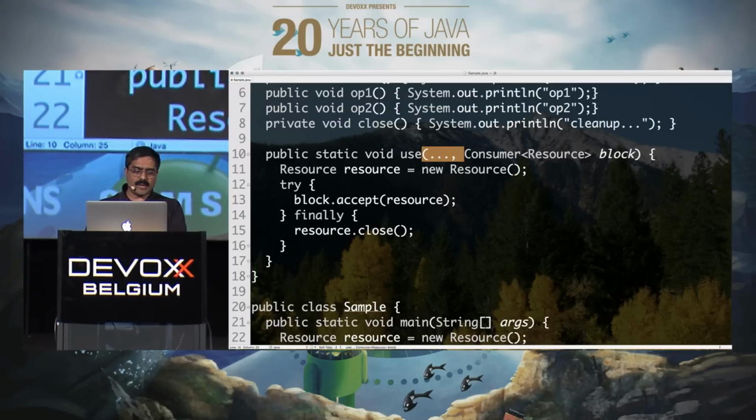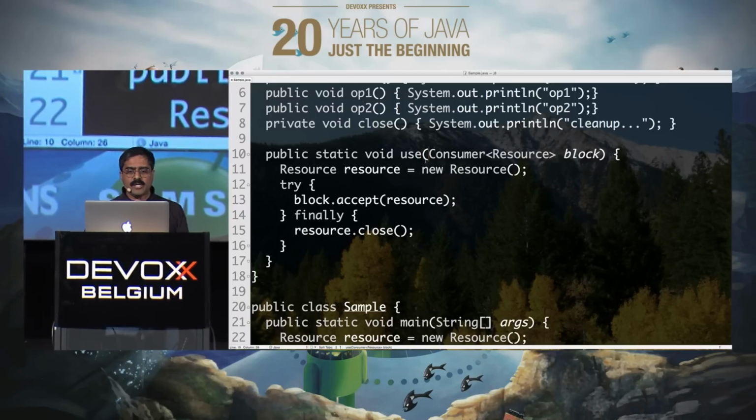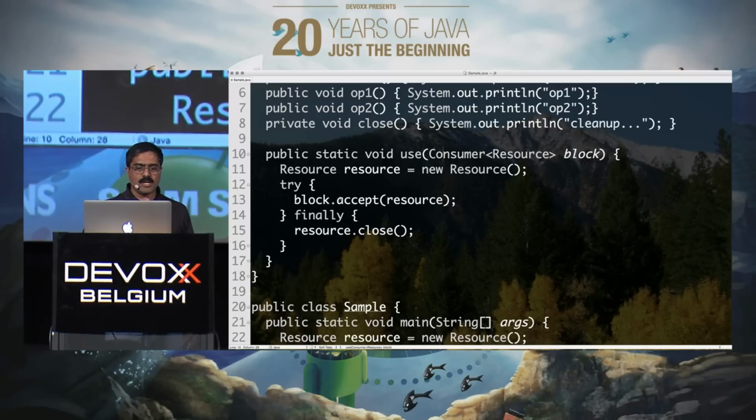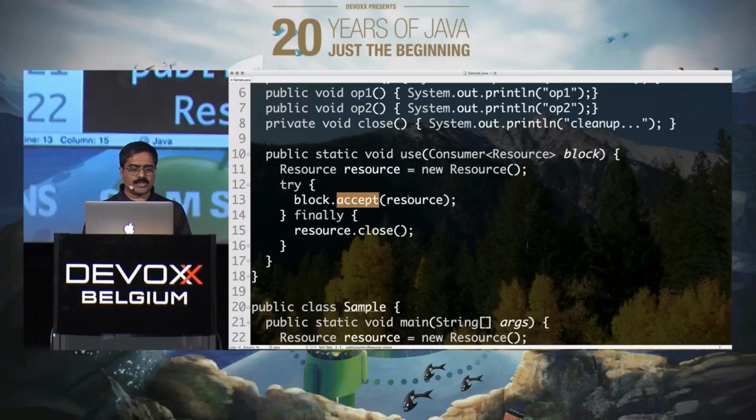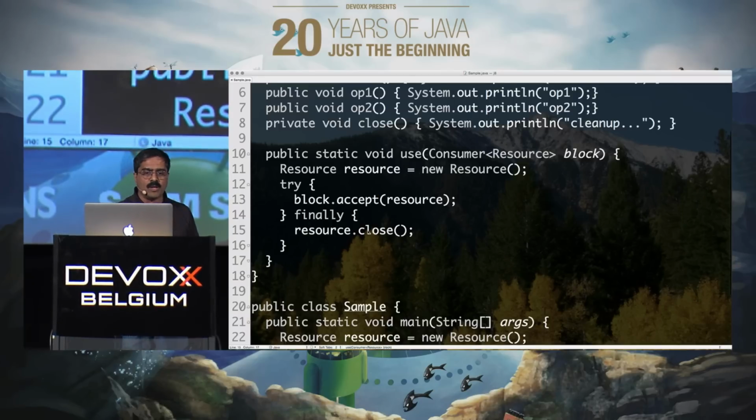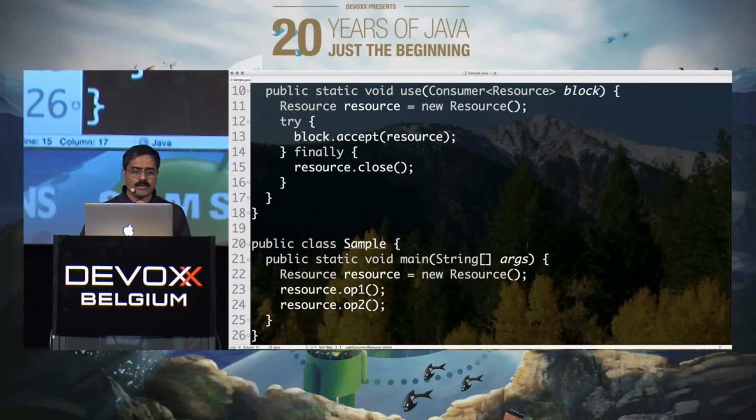So as a result, you can see in this case, we got the use method and we got the consumer. We created the resource, passed it on to the block, and said, use it, please. And when you're done, come and call the close method.